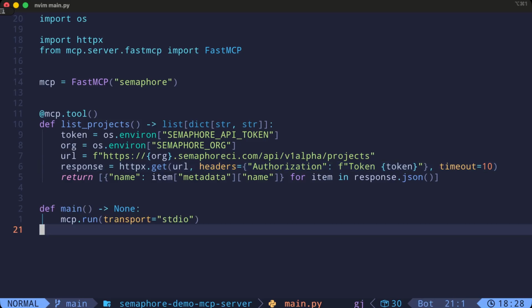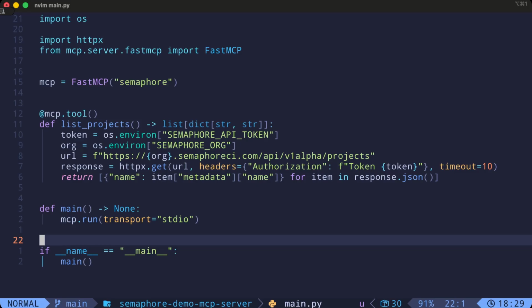Main starts the MCP server, and the transport method in this case is standard input output. This allows us to communicate using text, using standard input and standard output, between the MCP server and the MCP client, which in this case will be the AI. And finally, we start main when we execute main.py.